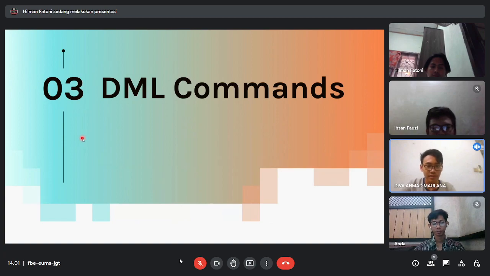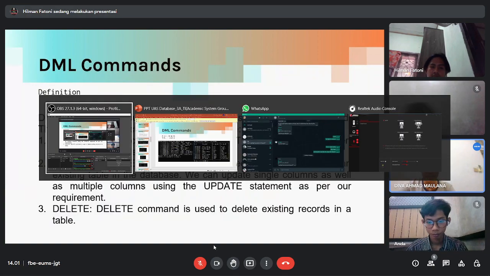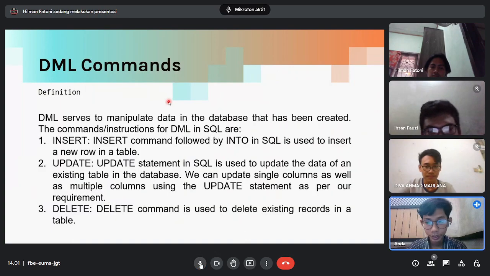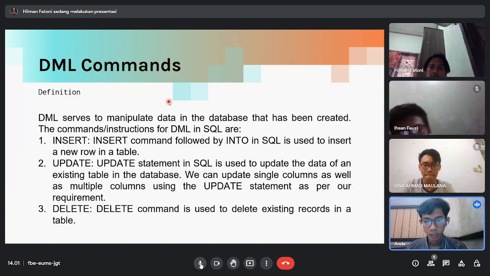And the third is DML commands that will be continued by Ramadan. Okay, thank you. Next is the DML command. DML serves to manipulate data in the database that has been created. The commands or instructions for the DML in SQL are, first, the insert.